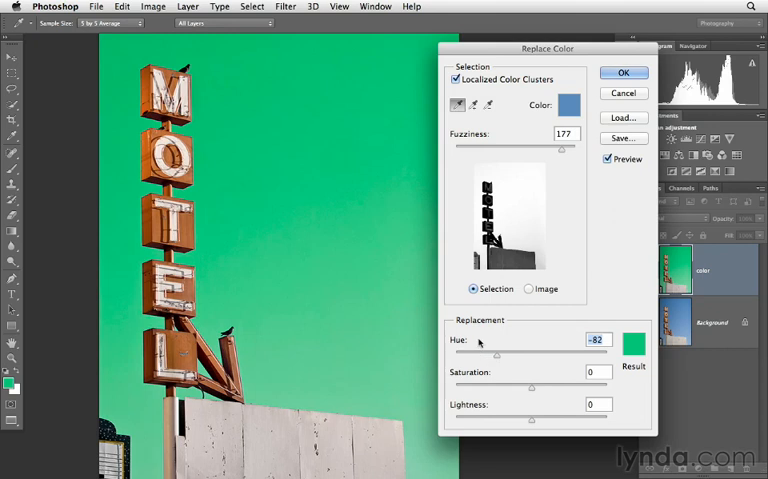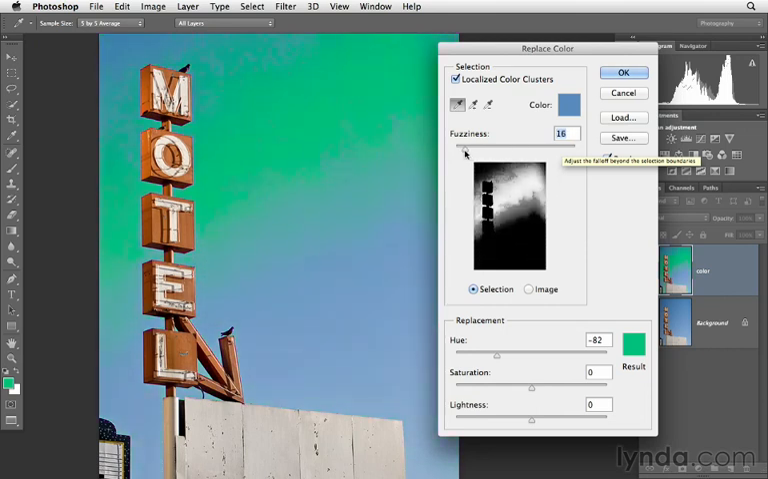We can also modify this a different way. Let me show you what I mean. Here, just for demo purposes, I'm going to go ahead and decrease my fuzziness. I'm decreasing it way down. Now I only have this small slice of the image selected. Well, if ever you need to build up a selection, you want more selected, you want to turn off localized color clusters. Next, you can click on one of these two icons to either add or subtract from that selection.